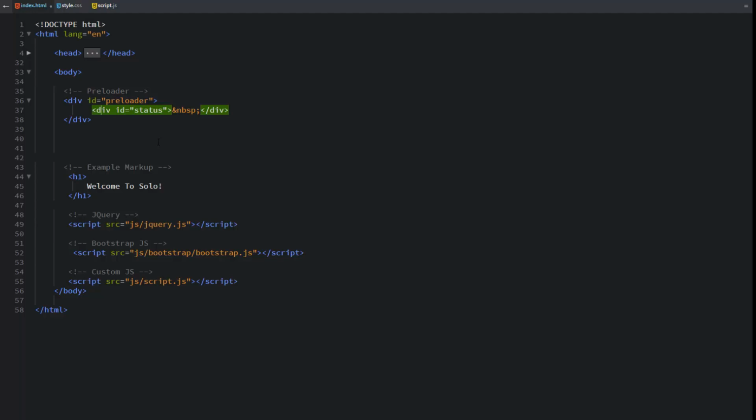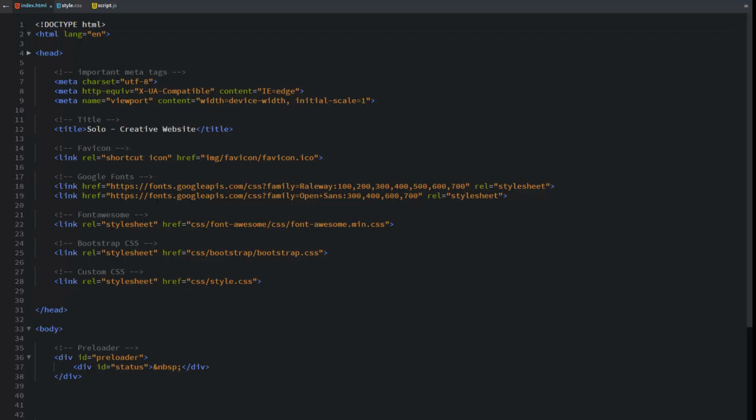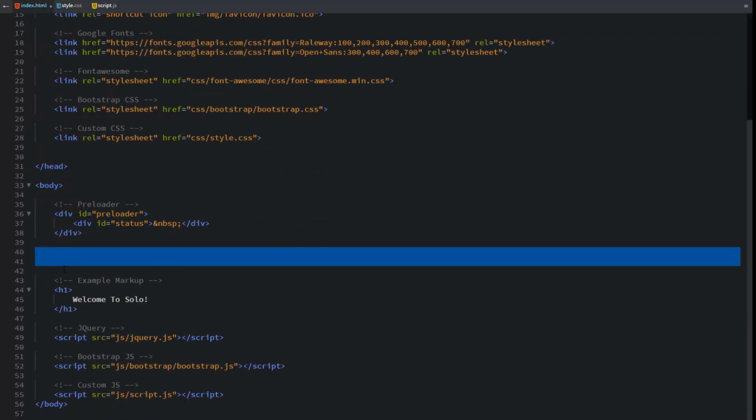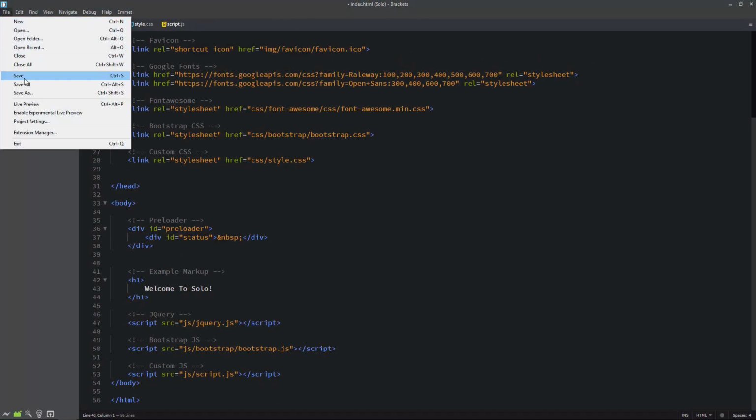I'm going to select all of my code inside this index.html file and I'm going to right click and select Beautify and this is going to format my code. And you can see this option only if you have installed the Beautify extension. And I have installed this Beautify extension in the beginning of this course. So I'm going to select this Beautify option and it is going to format my HTML code. I'll remove the extra space and I will go ahead and save my work.